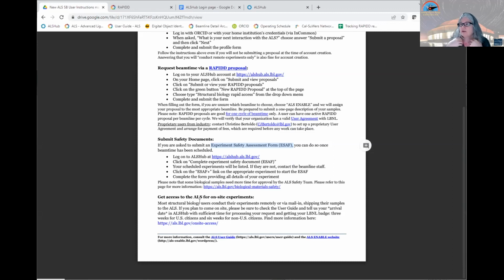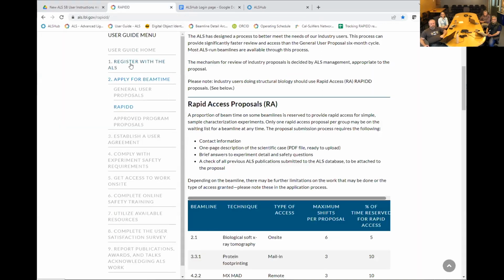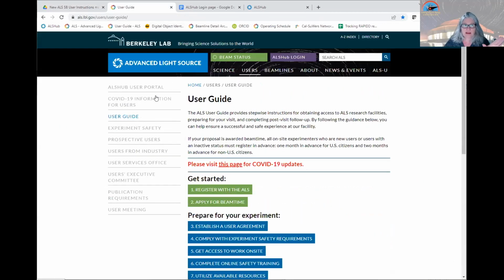If you come on site, you do have to register in ALS Hub. You have to log into your ALS Hub account and tell us when you're coming so we can get you through the vetting and badging process. If you come on site, be sure to go to our user guide, and there's a link there in that 1-page document.